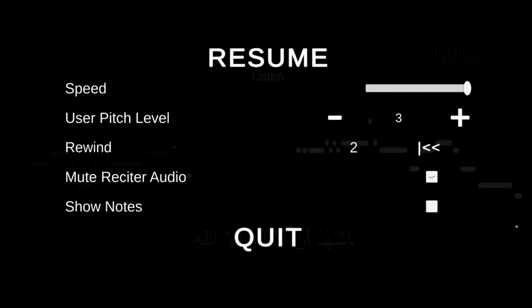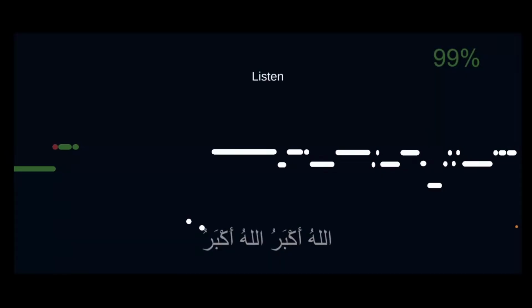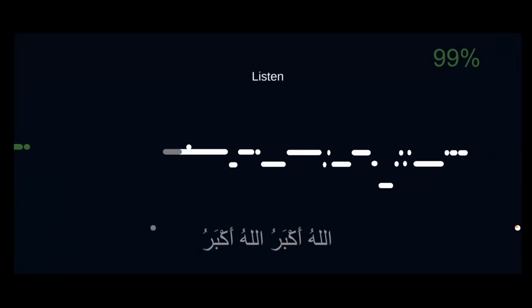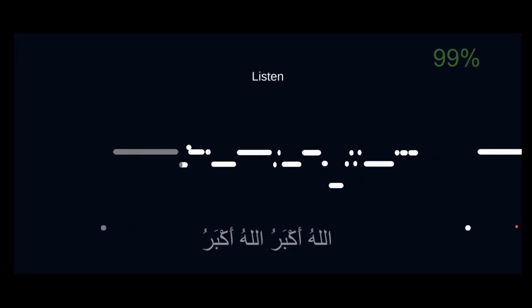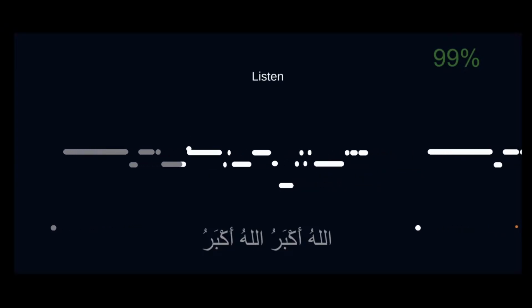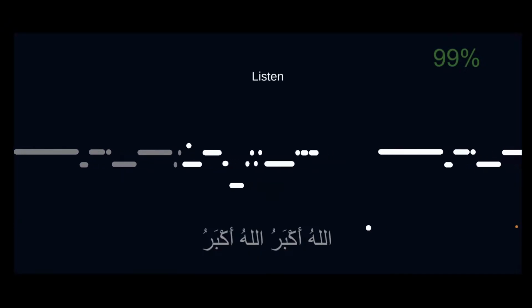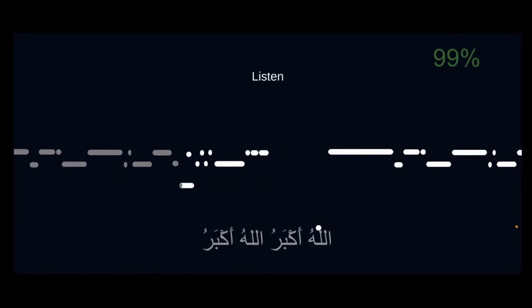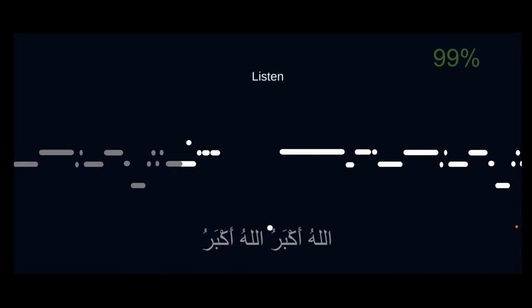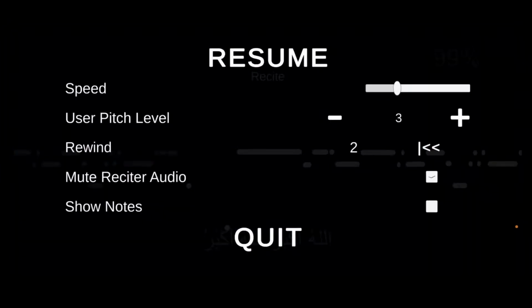Let's also demonstrate using the speed. So maybe that's too fast, right, for a lot of us. So we can actually slow it down to make it even more clear exactly what notes he's doing. So slow it down and then let's go back. Allahu Akbar.